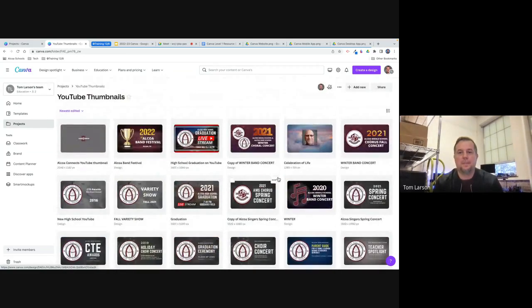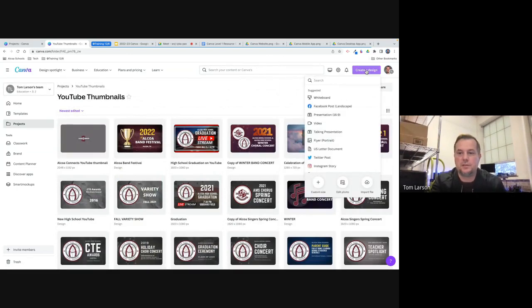All right. You can also upload content by clicking here, creating a design, and here's the option to import files. This basically allows you to have media assets and elements that might have been created on your own computer brought into Canva so that you can begin working with those.